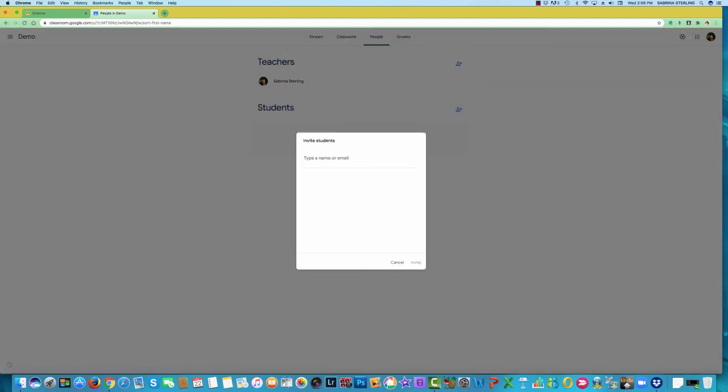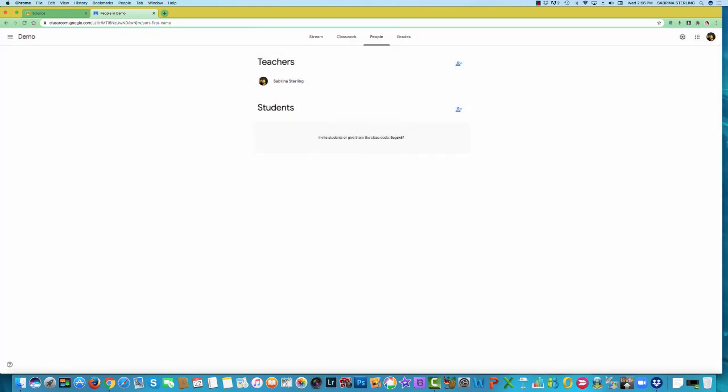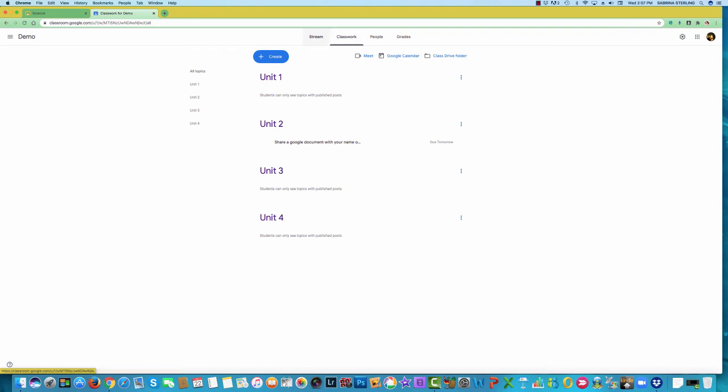Here, you can add students individually by typing in their email address, or especially in the case with older students, you can have them go to classroom.google.com. Instead of having them create a class, they can join a class, and you simply give them this code. The grades section generates once you have created assignments and things start getting graded.